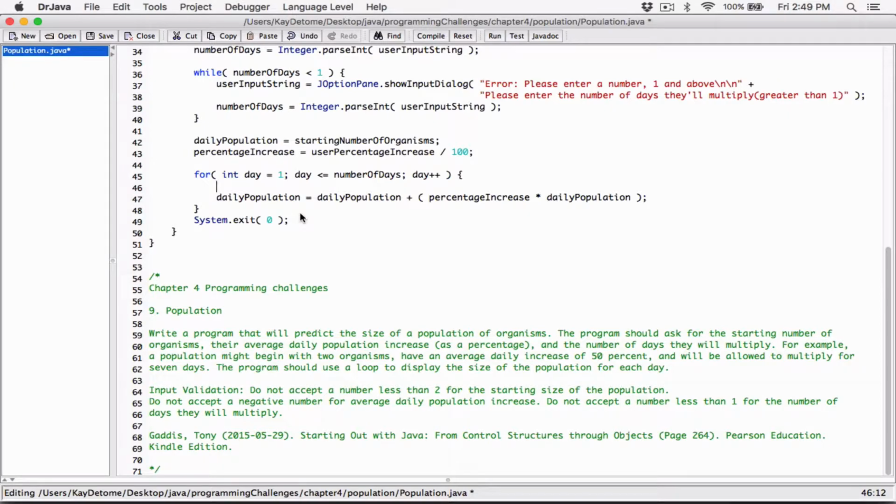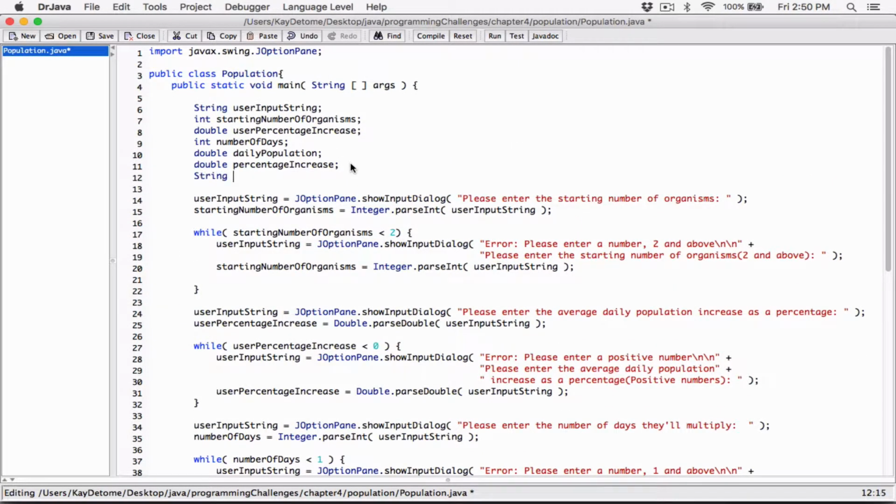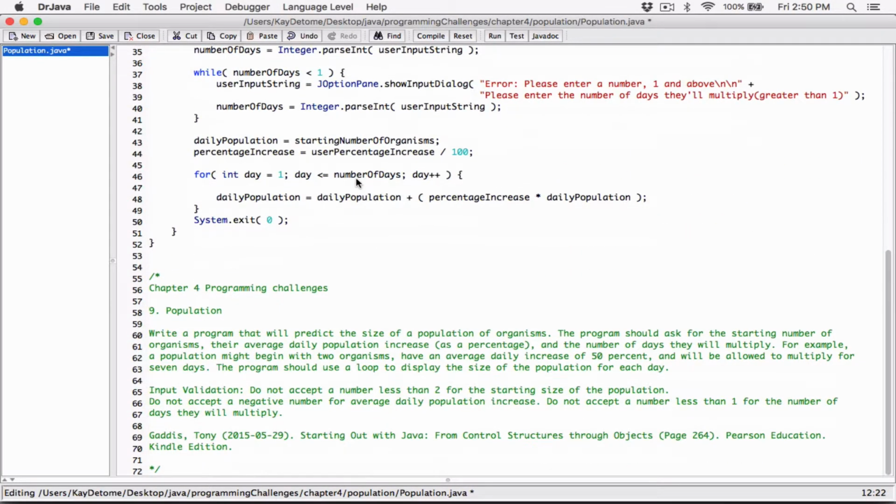Okay, so I'm going to say this. I'm going to create another variable, I'm going to call it string, and it's going to be a string. I'm going to call it output. Okay, output is going to be our final result, and it's going to be a string that we are going to concatenate results to.